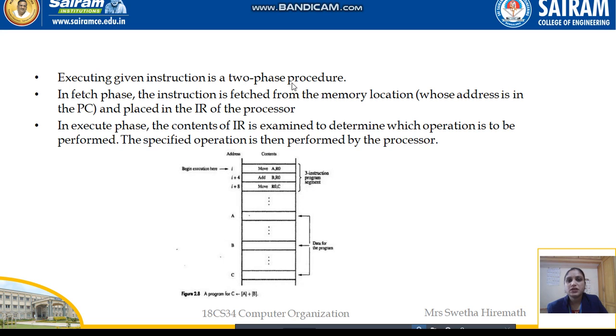Executing a given instruction is a two-phase procedure. How the given instruction will be executed, we will see here. There are two phases: one is the fetch phase, the other one is the execute phase. In the fetch phase, the instruction is fetched from the memory location whose address is in the PC and placed in the IR of the processor. We know that there are different types of registers used in the processor. They are PC, IR, general purpose registers, MAR and MDR. All these five work together to fetch the instruction and also to execute the instruction.